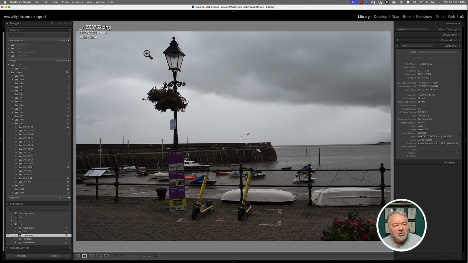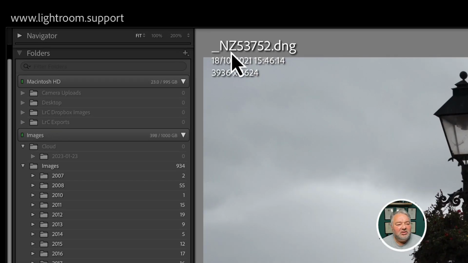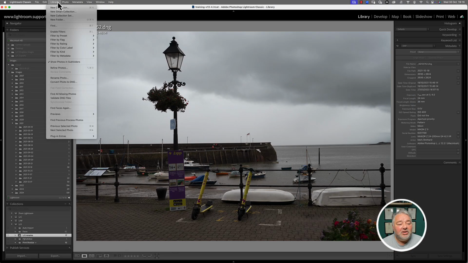If I actually go to one of my cameras, here it is. This is how I rename in camera. So I've got NZ53753. Nikon Z5. That was the camera that it was taken with. And its shutter actuation number, 3,752.